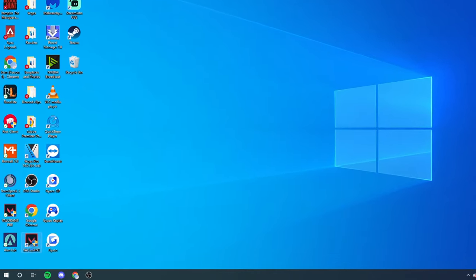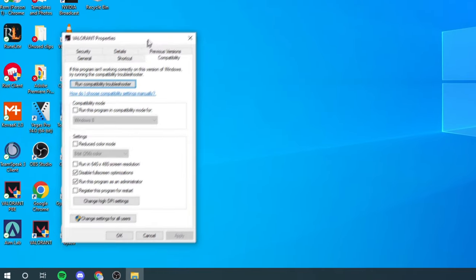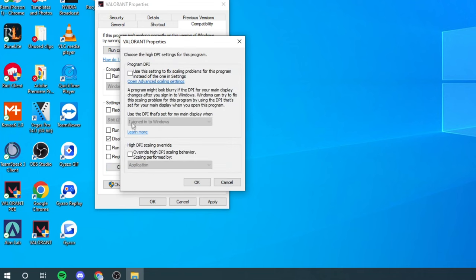What you're going to want to do next is go back to your desktop and right-click on Valorant. Go to Properties and click the Compatibility tab, and turn off everything but disable full screen optimization. Then, click DPI settings and click Override High DPI Scaling.